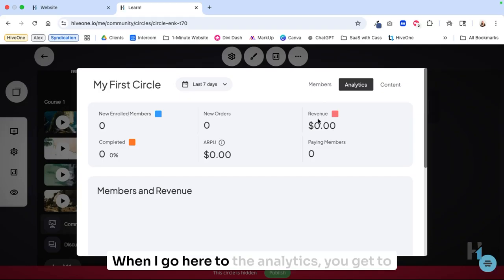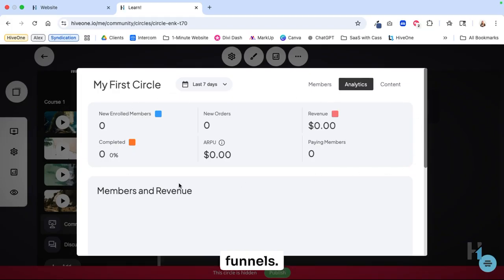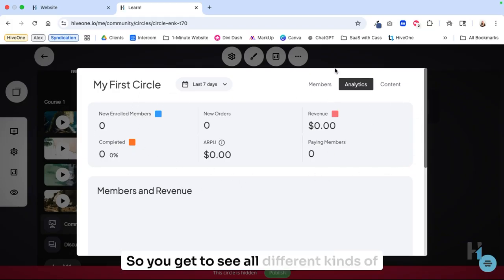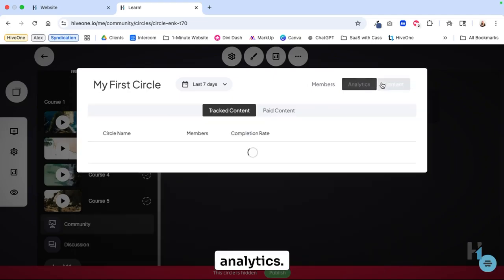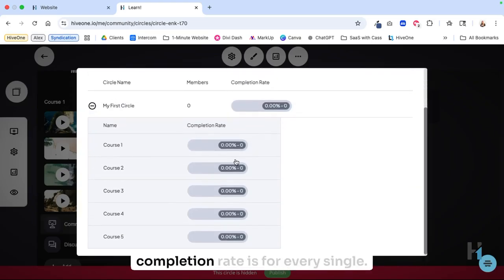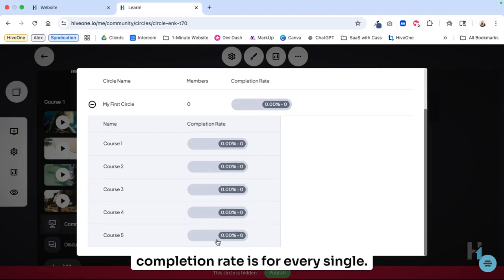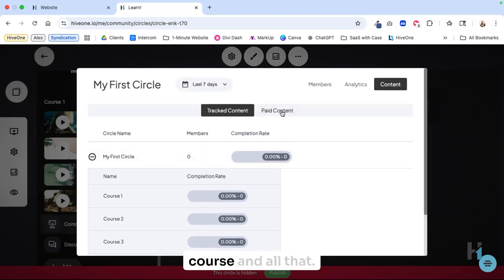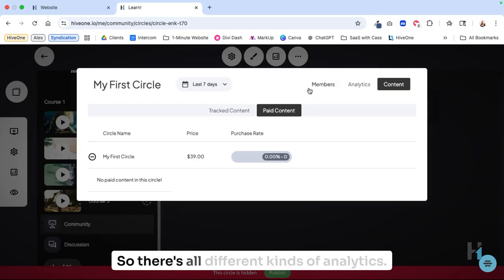When I go here to the analytics, you get to see all different kinds of analytics. You get to see who your new enrolled members are. You're probably very used to this view, because this is the view that we've seen with funnels. You get to see your content, what your completion rate is for every single course and all that. So there's all different kinds of analytics.